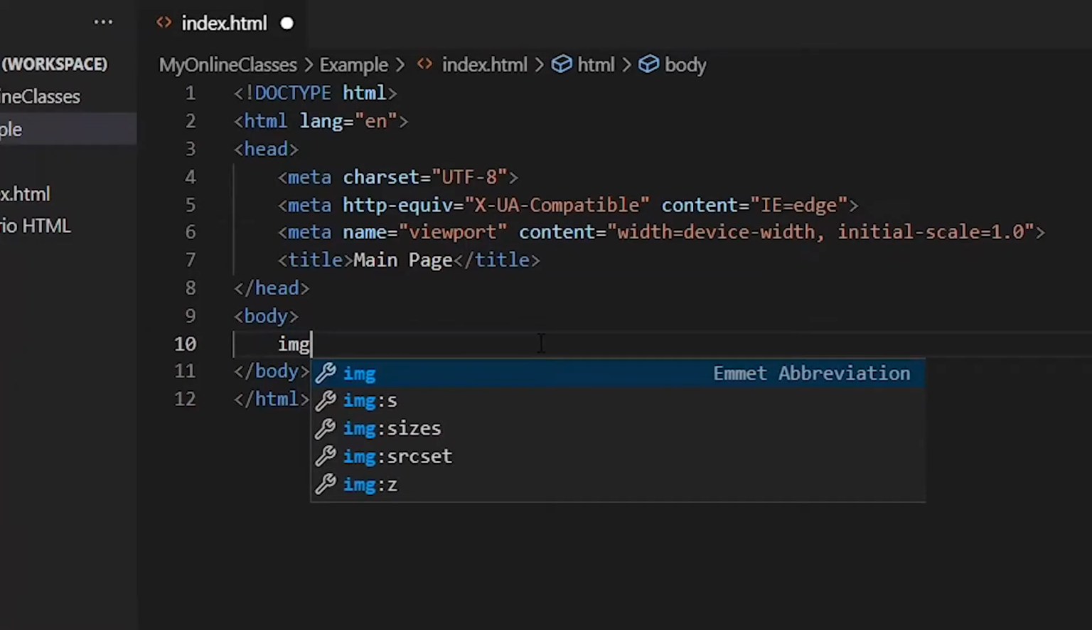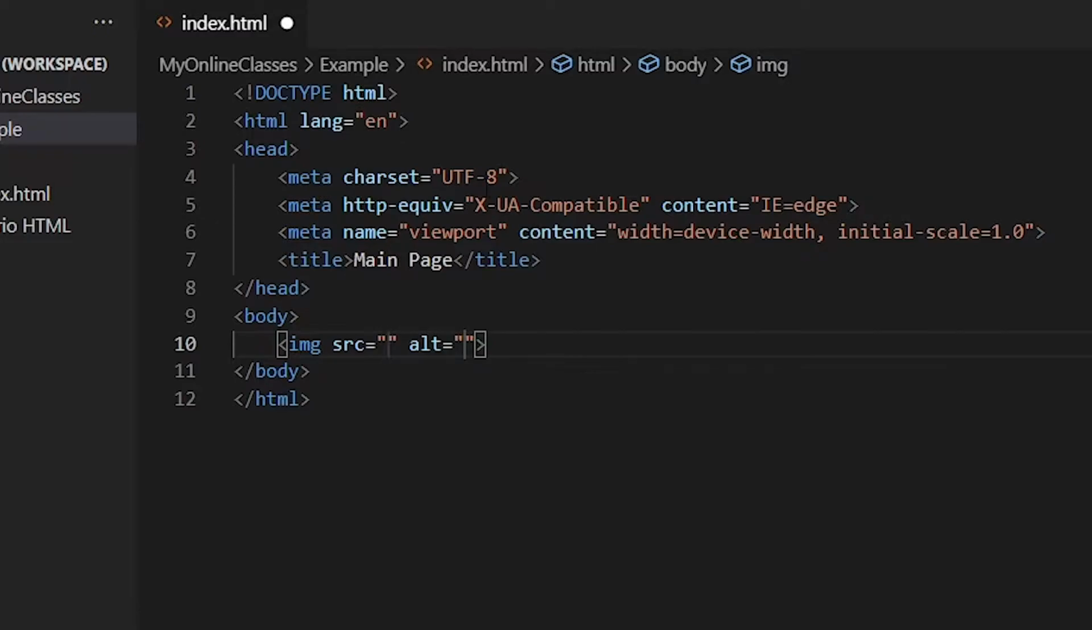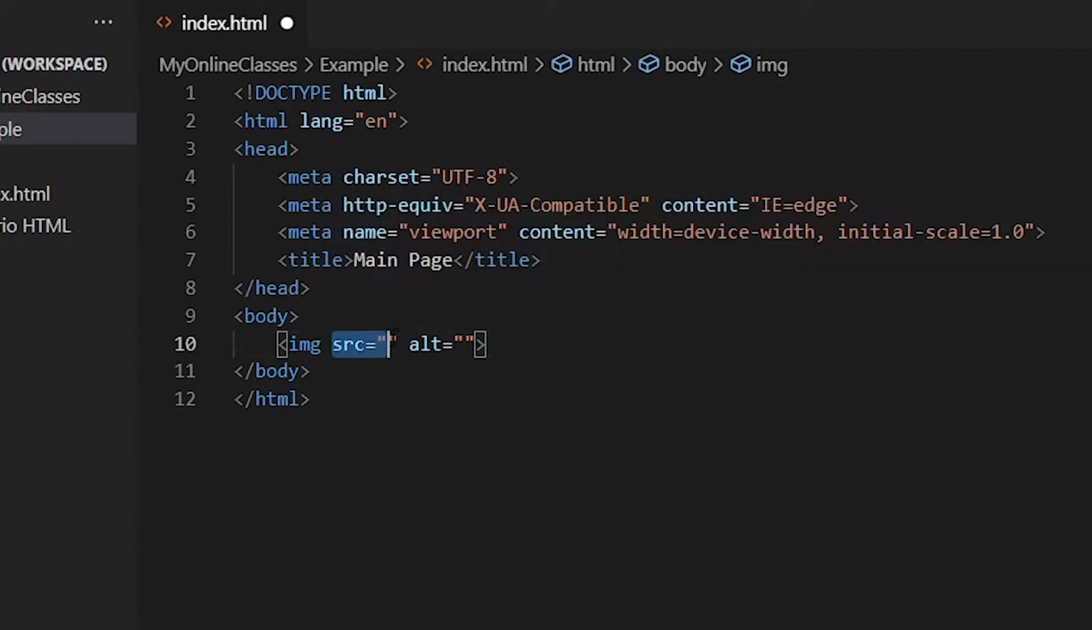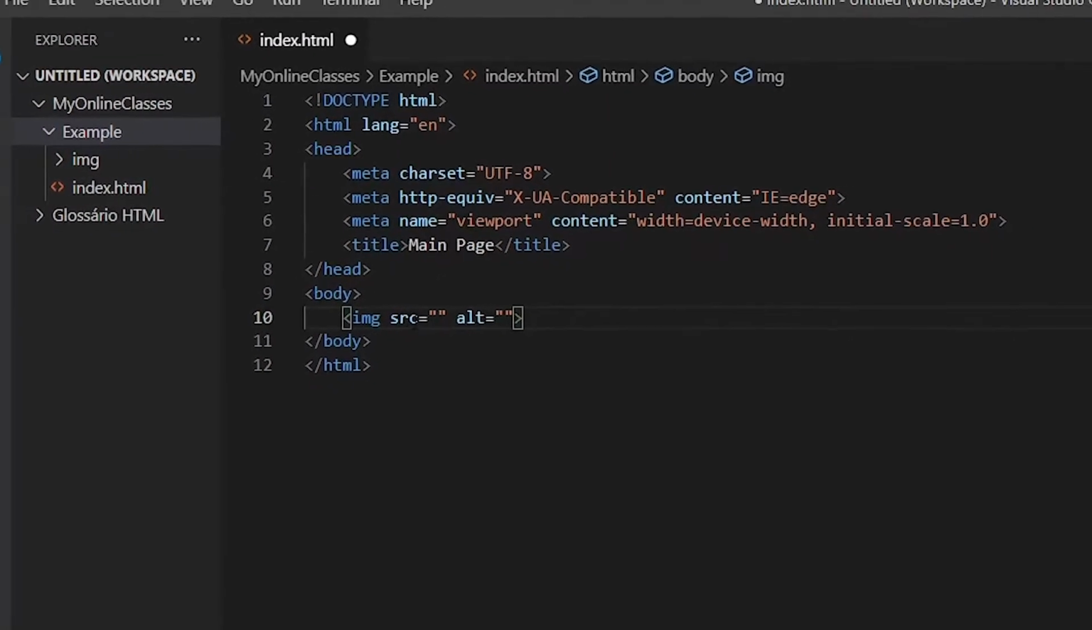The image tag is img, then we press tab and we can see the two default attributes, the source and the alt. The source is the path of the image, and the alt is the text that will show if the image cannot be found or loaded. So let's start from the source.